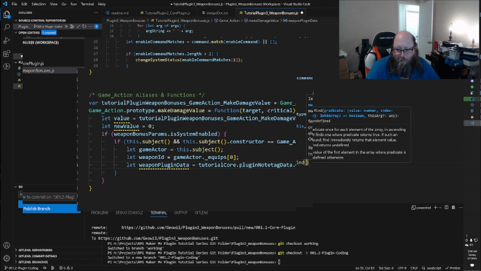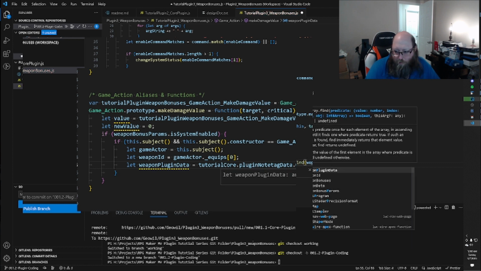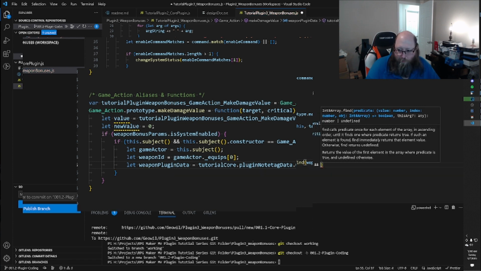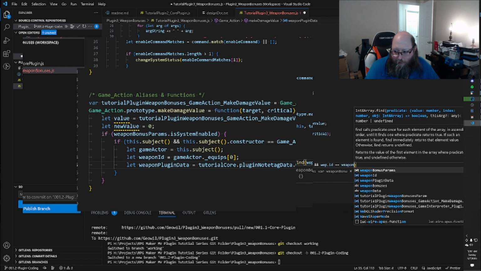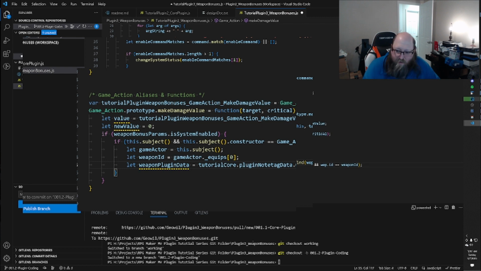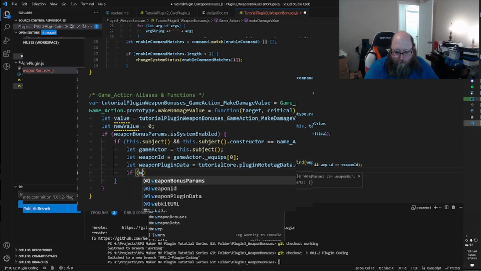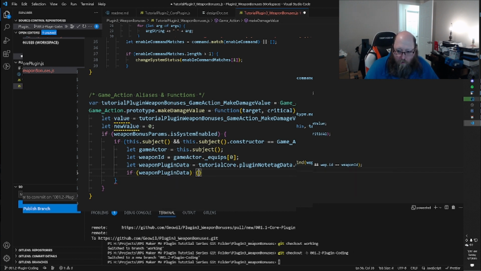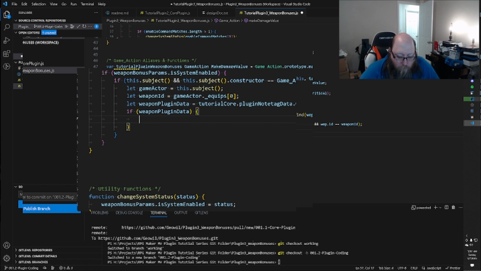Filter is actually fine because we're looking for one specific thing. So weapon, and making sure we're getting rid of that null elements, and then where the weapon ID equals weaponId. All right, so now we have our plugin data for our weapon. We're still going to do a check on it though. Okay, so at this point we have our data. We have the formula, our type, our skill type, and our actual bonus. So now we need to see what skill type the skill is that we're using.